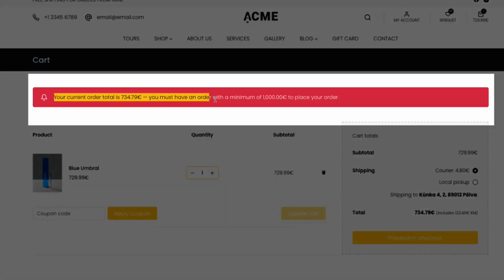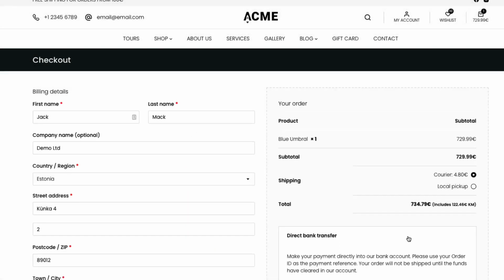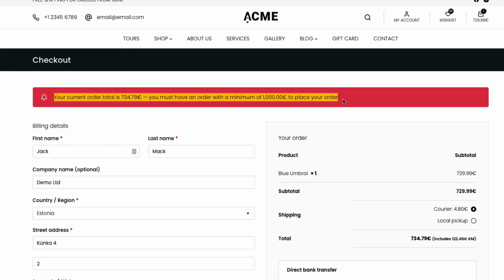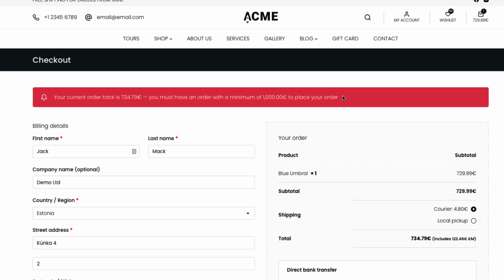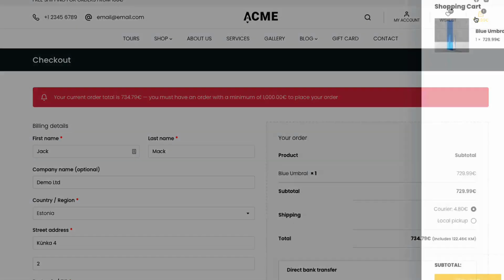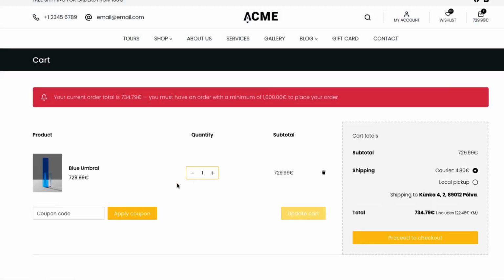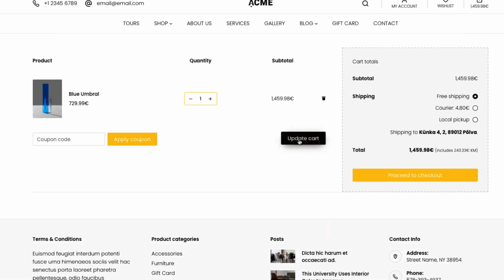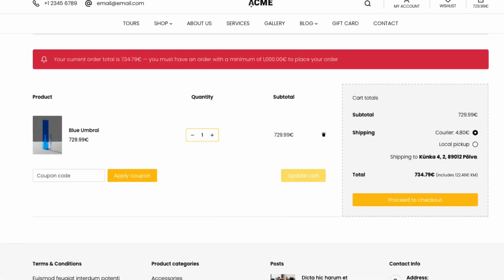Your current total is $734. Checkout, place order. But I'm unable to do that because the minimum amount is not yet achieved. If I go back to the cart and update it, then the message is gone. So this was the first hack.